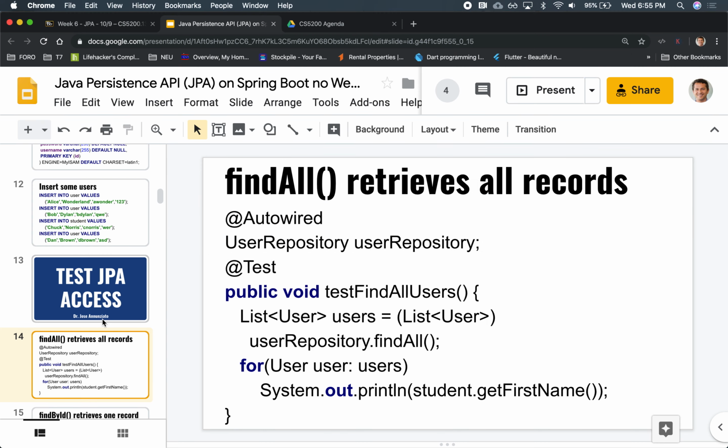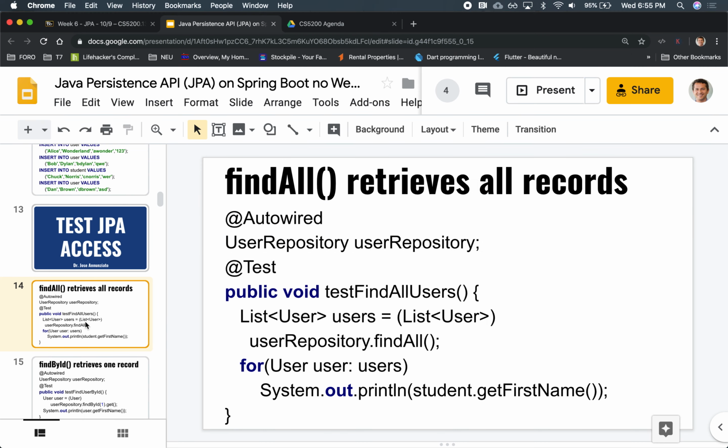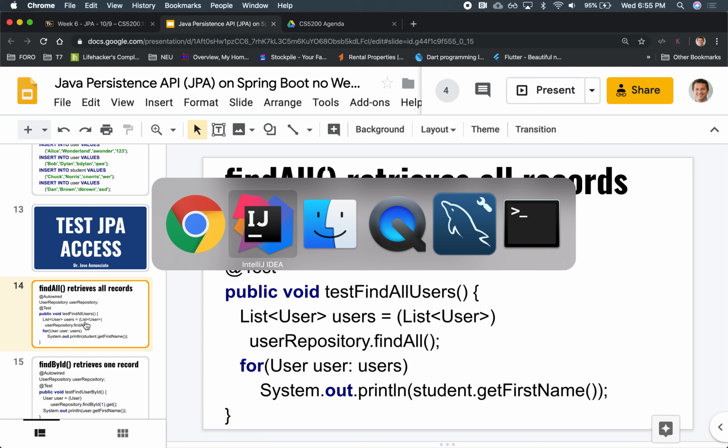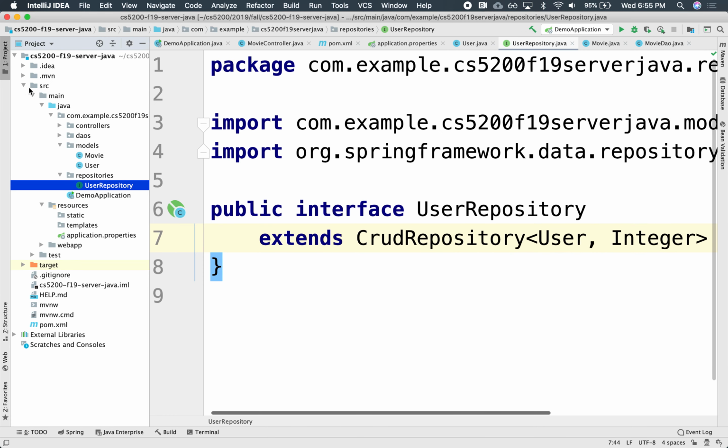All right, so let's see. Let's create a new test. And let's create it maybe down here. I think there's a test. There we go.